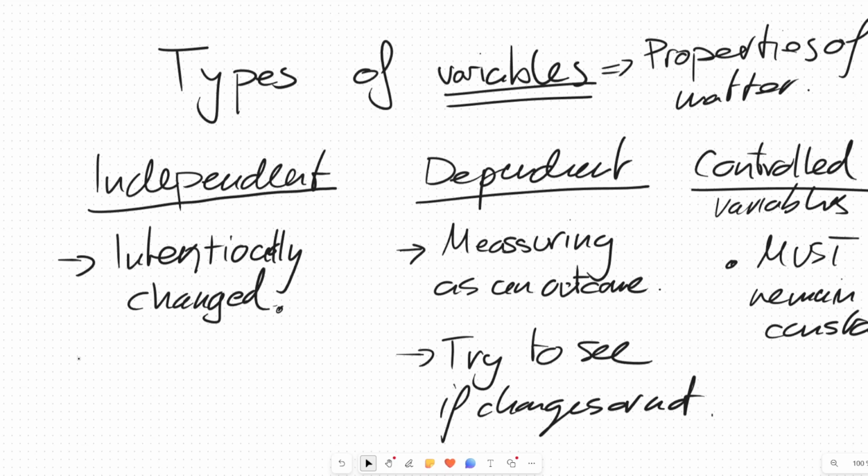I hope this is clear. In class, we are doing some exercises about this to understand in different experiments which is the independent variable, which is the dependent variable, which is the control variable. If you didn't come to class, just ask for the worksheet and I'll give it to you, no problem whatsoever.